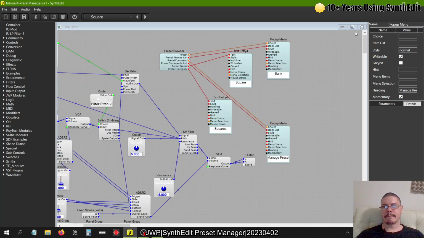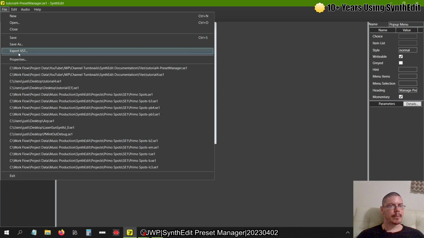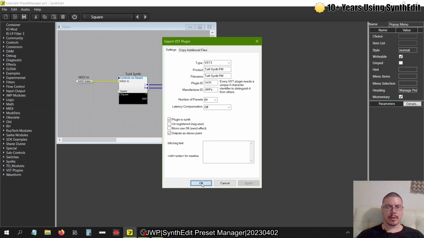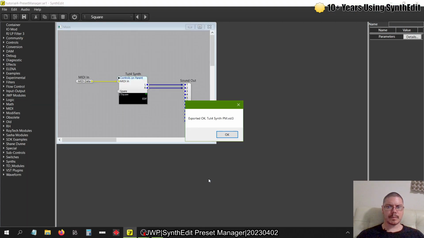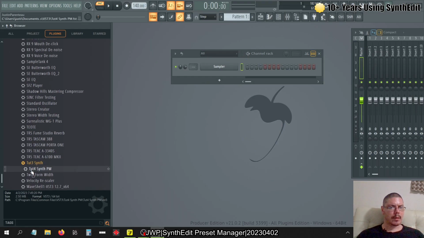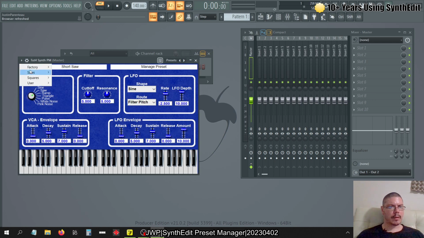So its own separate little banks are going to save, and we're going to go export VST, and just want to make sure it's not running, which it isn't. Okay. And we're going to load it in. We should now have a couple categories under our banks. Yeah, so we got saws and squares. Of course, that'll load what I had preset. Of course, we have the default in the factory, and we have the users.